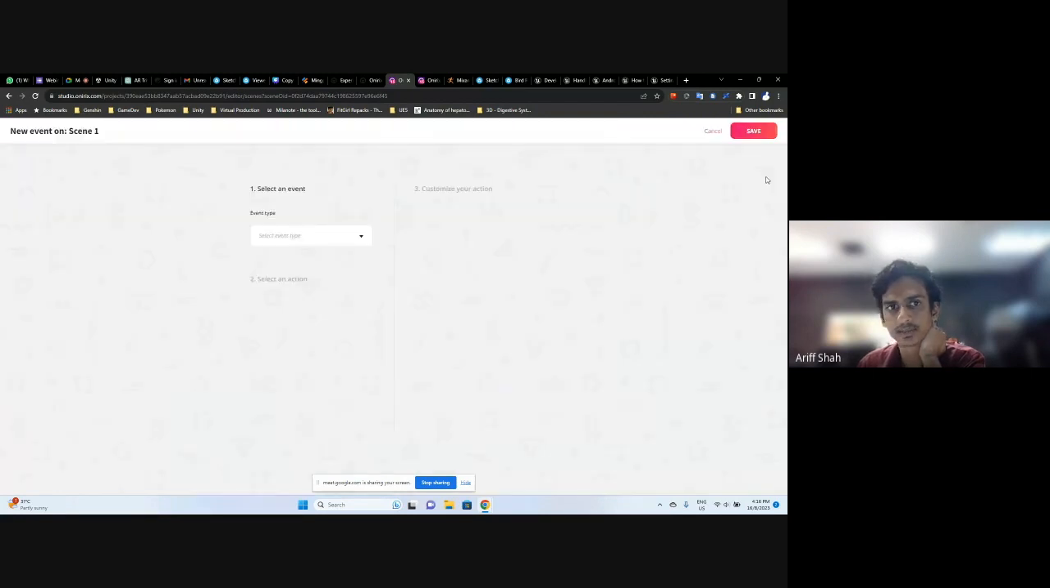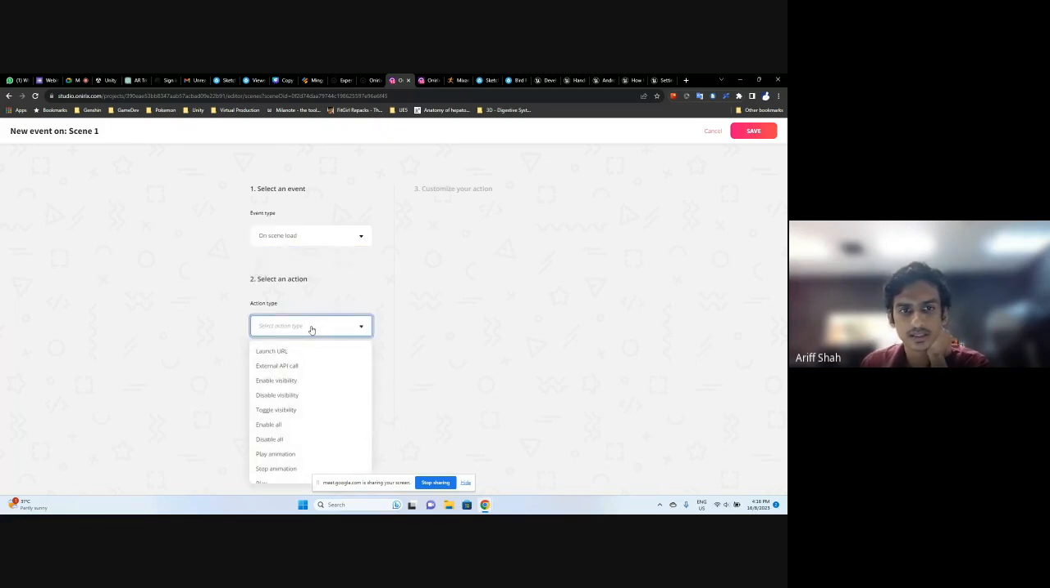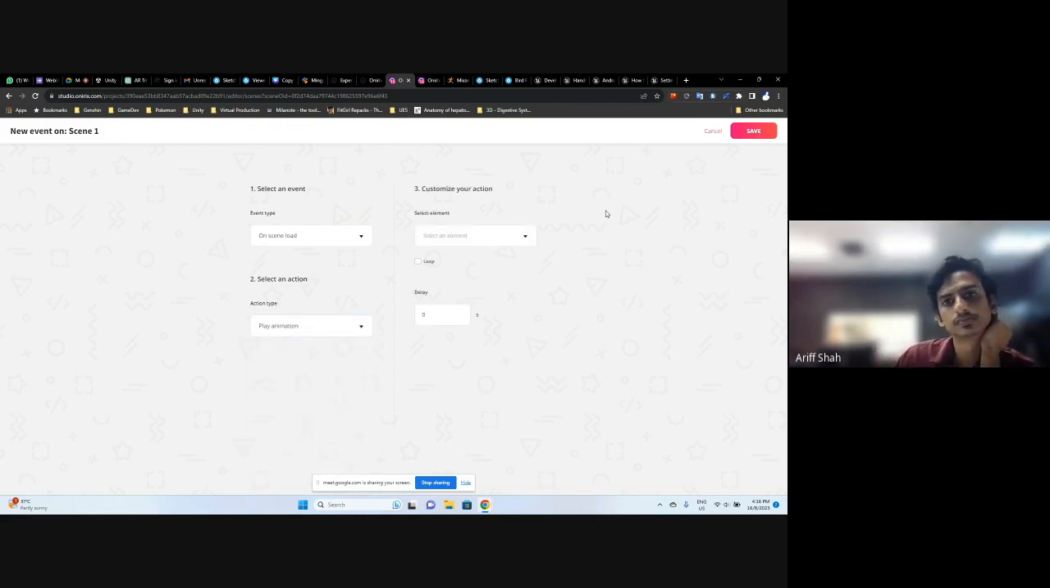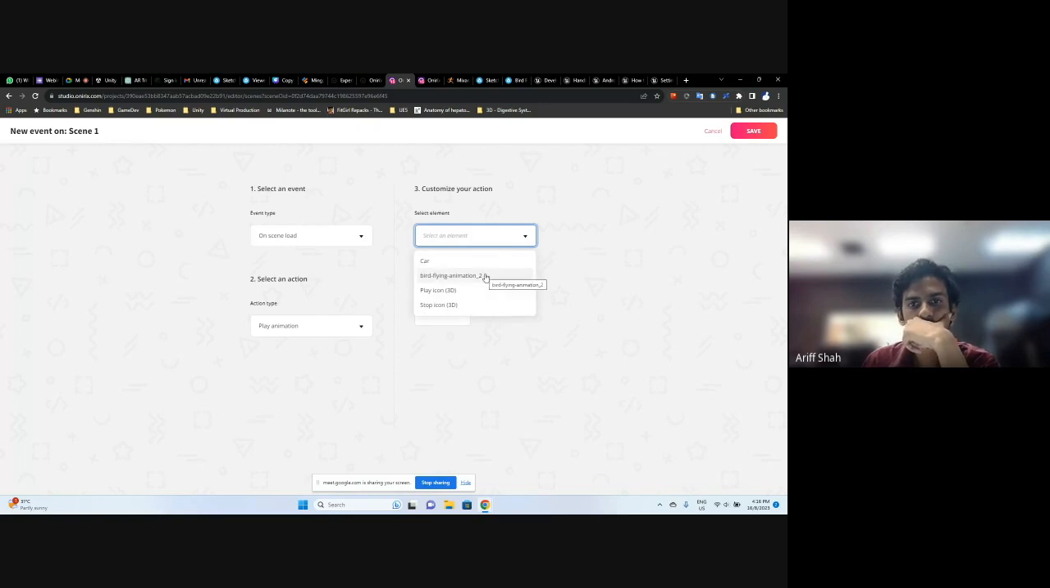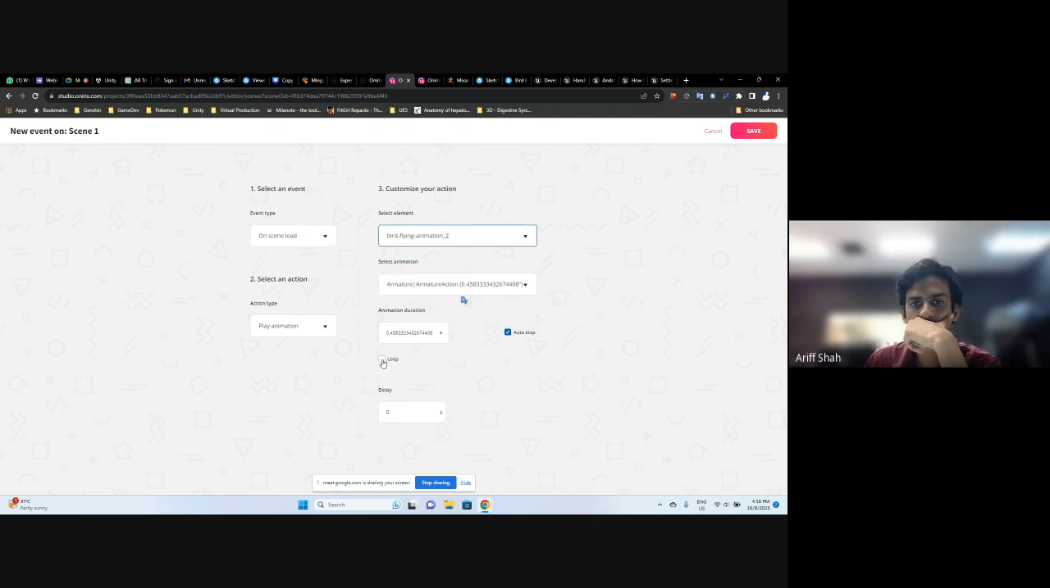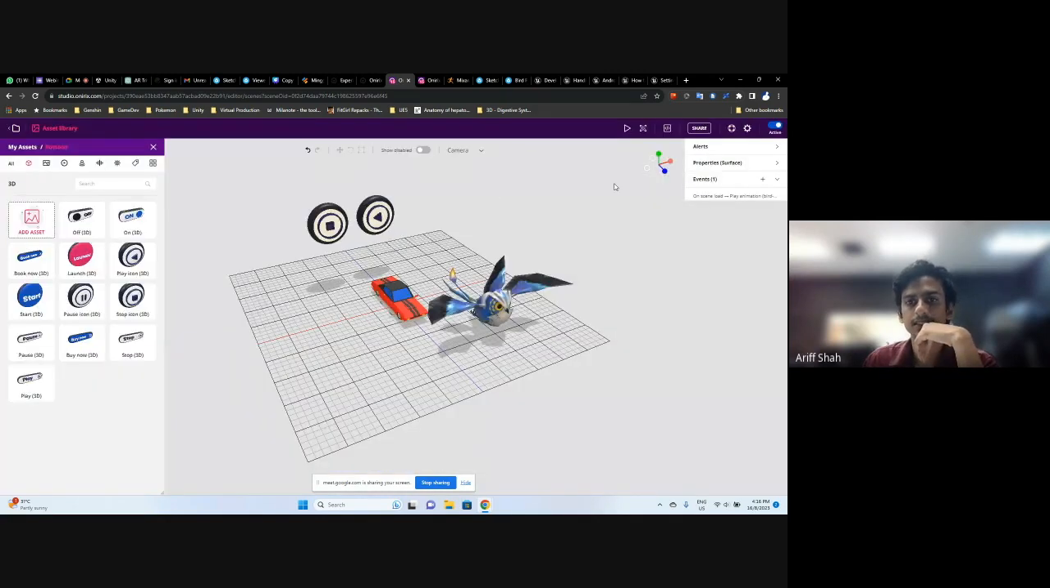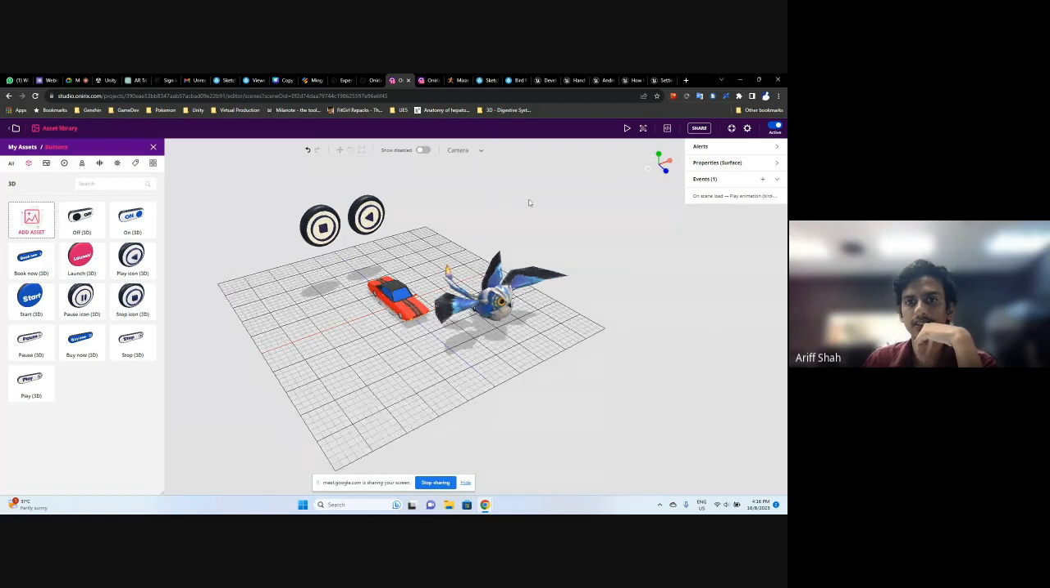Click on plus. And event type on scene load. I do want to play animation. Click on the bird animation, select your animation and click on loop. Click on save.